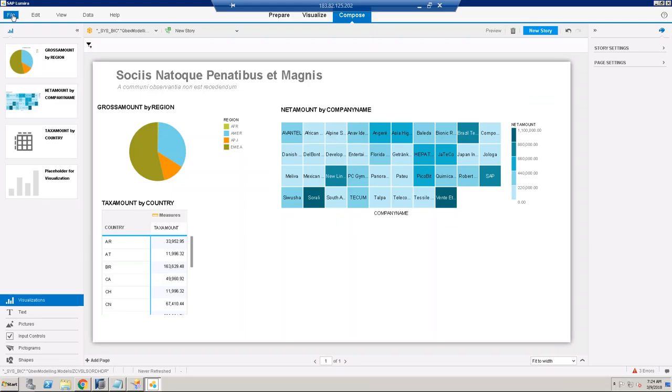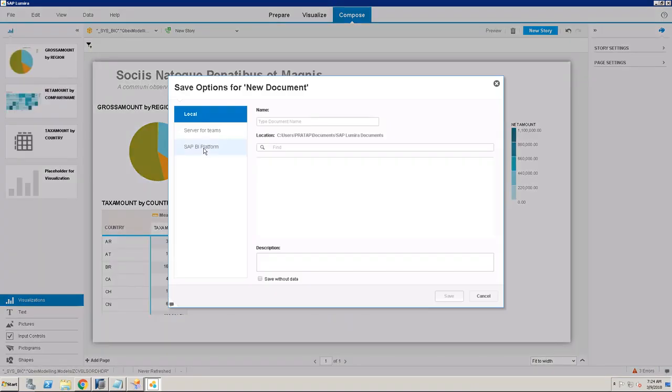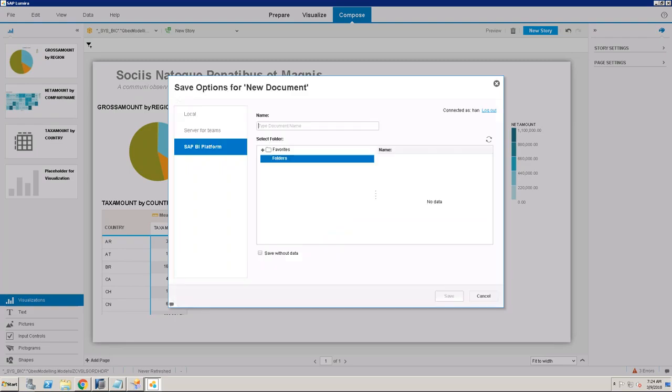It's 6405. So I'll just file, save as, save as. It's gns.sap.com, and then the port number is 6405, and then HAN, then the password is welcome 123. Here this will be 6405 by default. Sorry, that's fine.